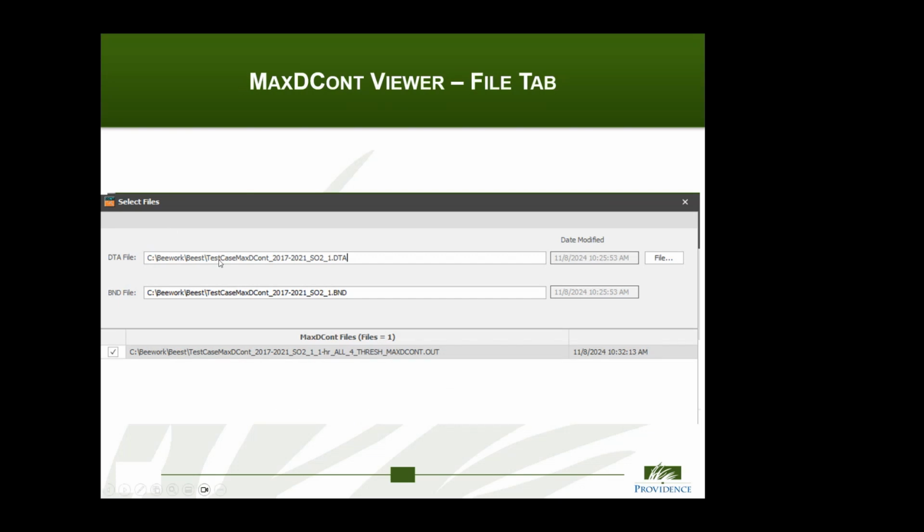So here is your DTA file, and if you want to change it, you can click File and browse to whichever one you want, and it will pick the BND file associated with it. And down below is a list of the MaxDCont files. And this one only has one that comes with it, and so it automatically checks it for you. If there had been more than one, you would have to go in and check whichever one you wanted to be viewing.